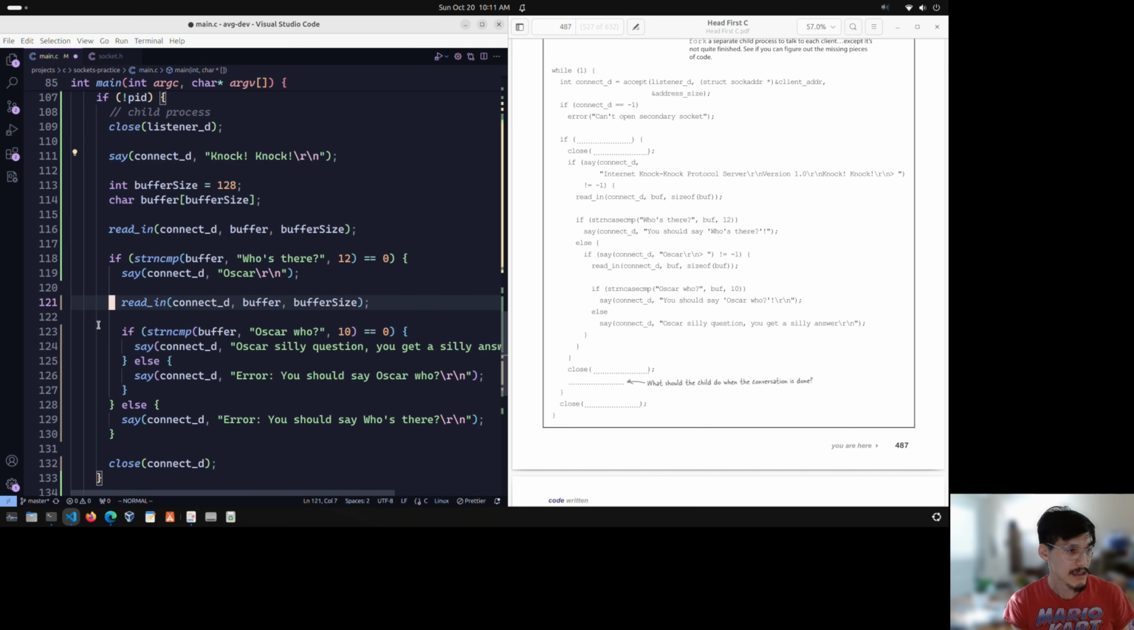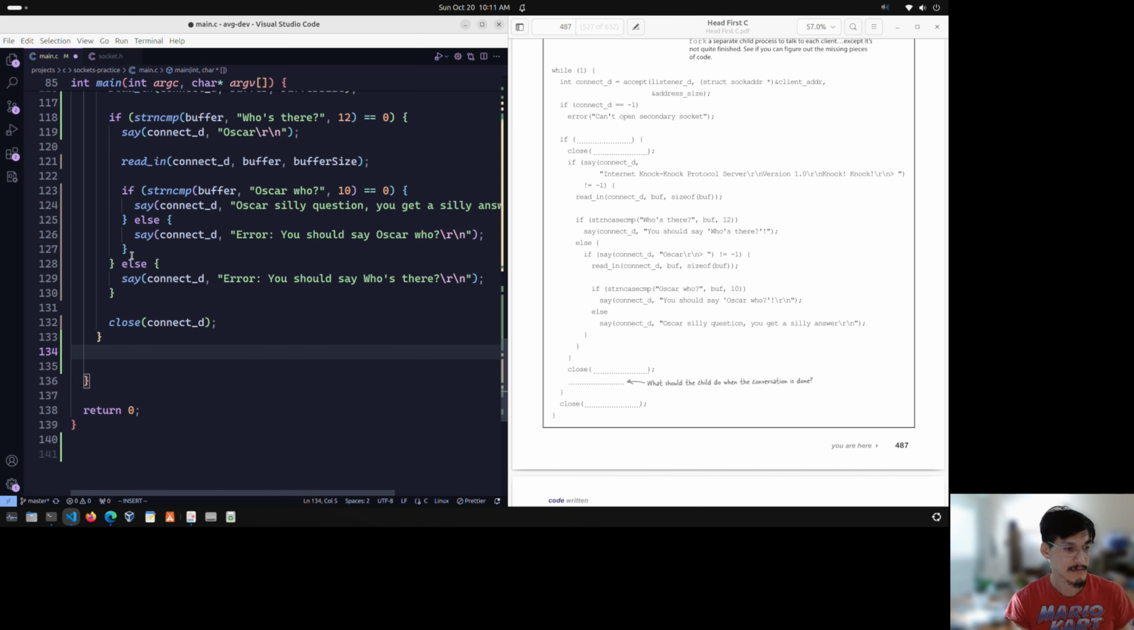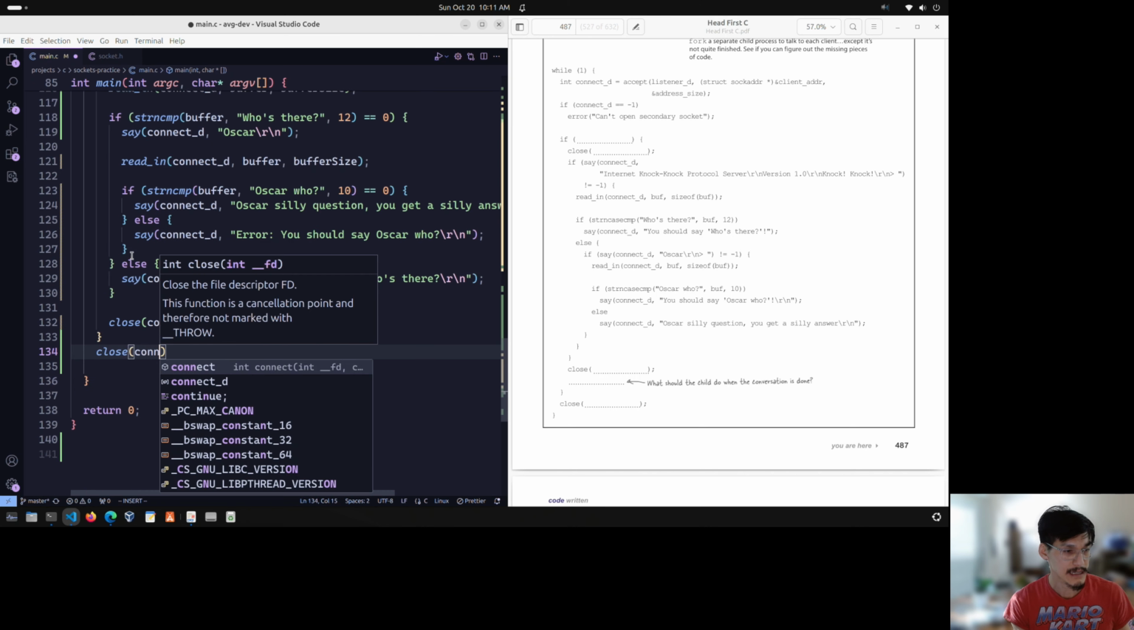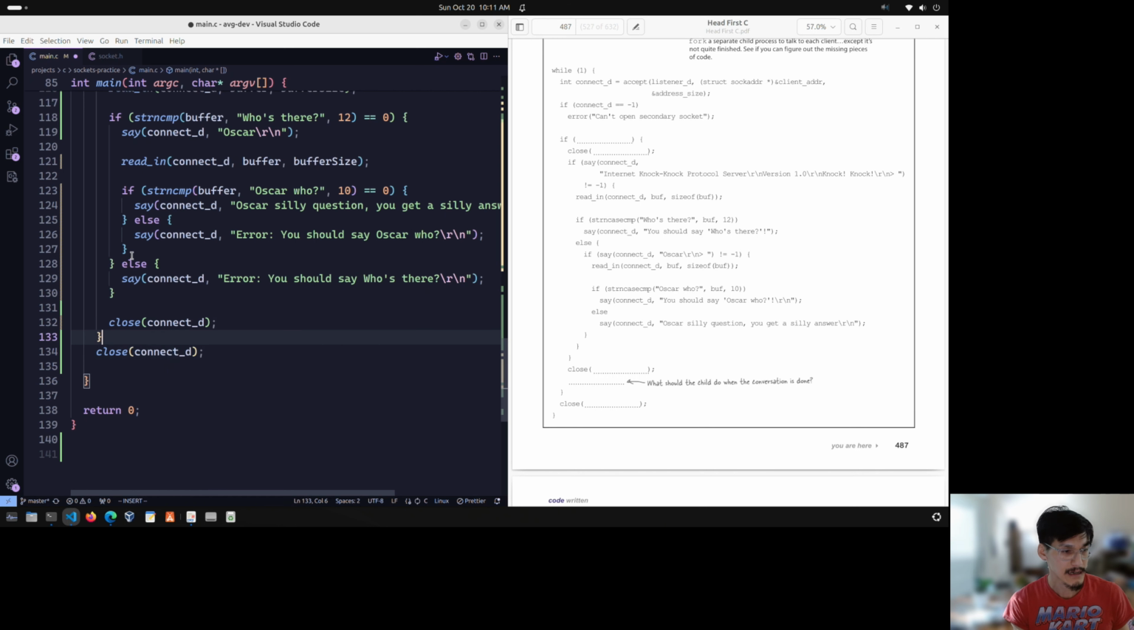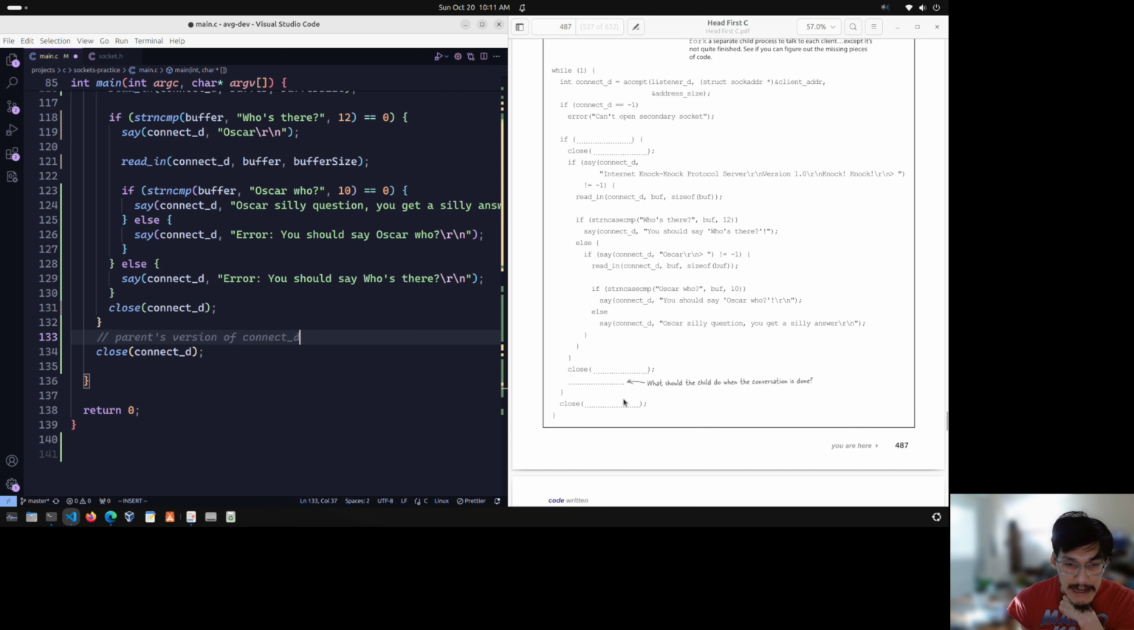And then right out of here, we just close connectD right away, at least the parent's version of it. So this is the parent version of connectD. Okay, maybe. And this one's close connectD.